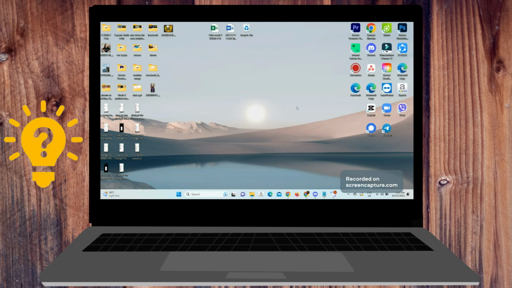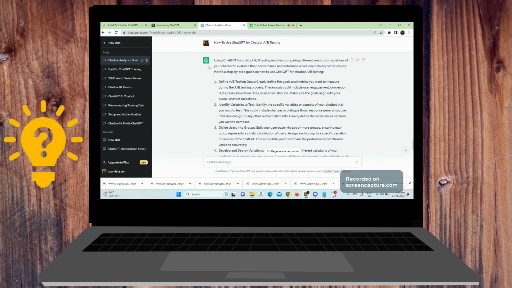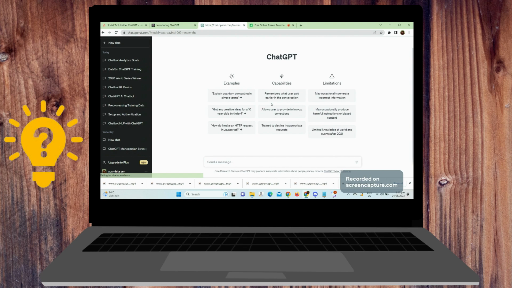For today's video is how to use ChatGPT for Chatbot A/B testing. Using ChatGPT for Chatbot A/B testing involves comparing different versions or variations of your chatbot to evaluate the performance and determine which one delivers better results. Here's a step-by-step guide on how you use ChatGPT for Chatbot A/B testing.